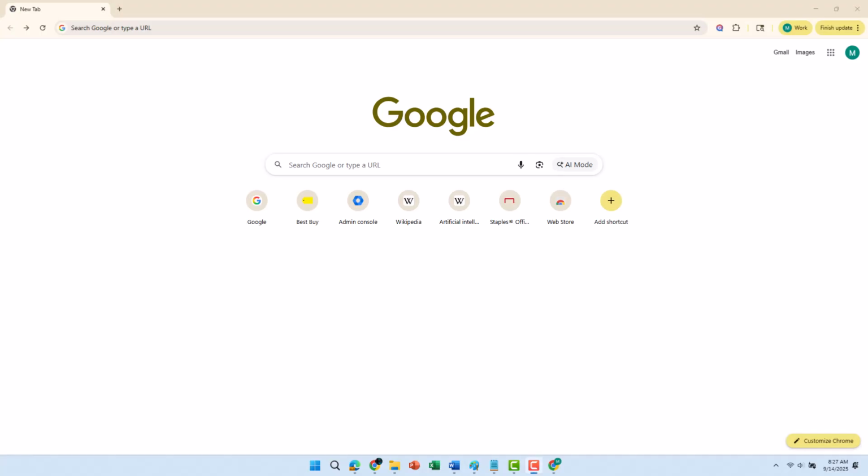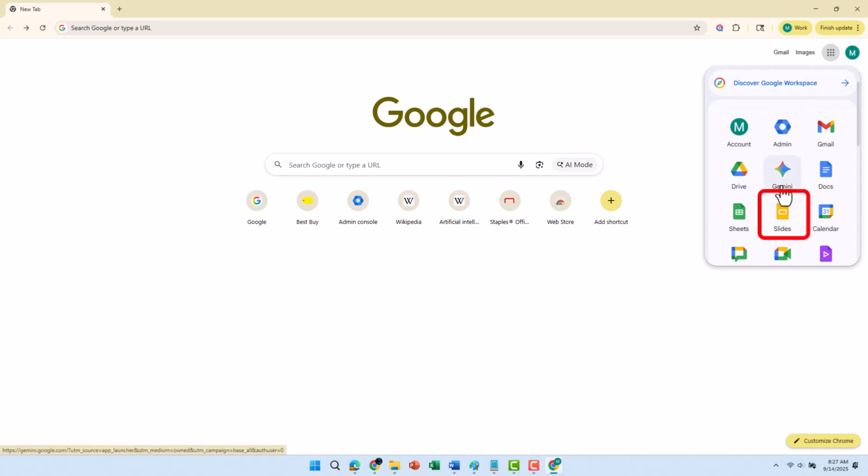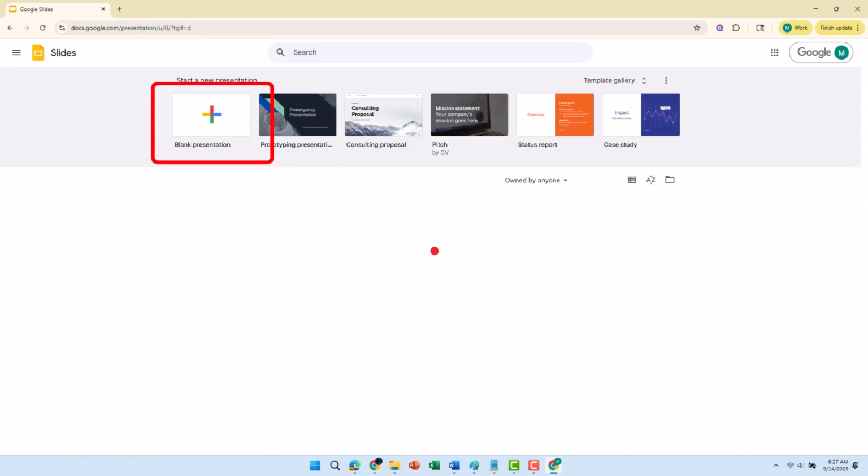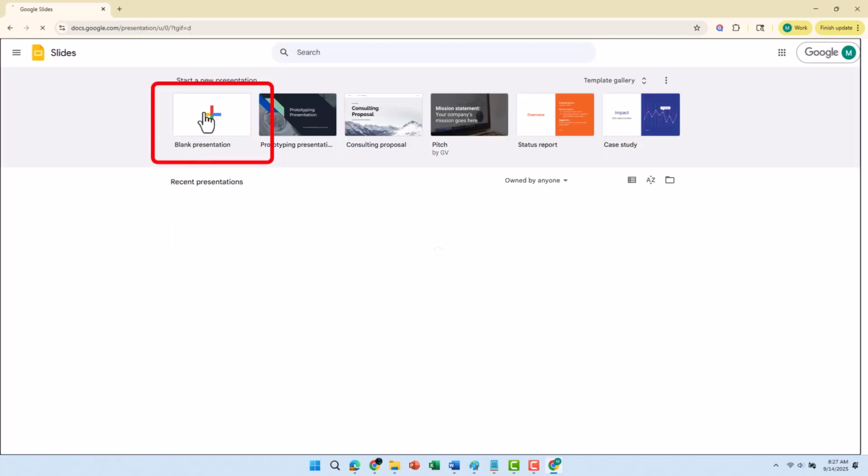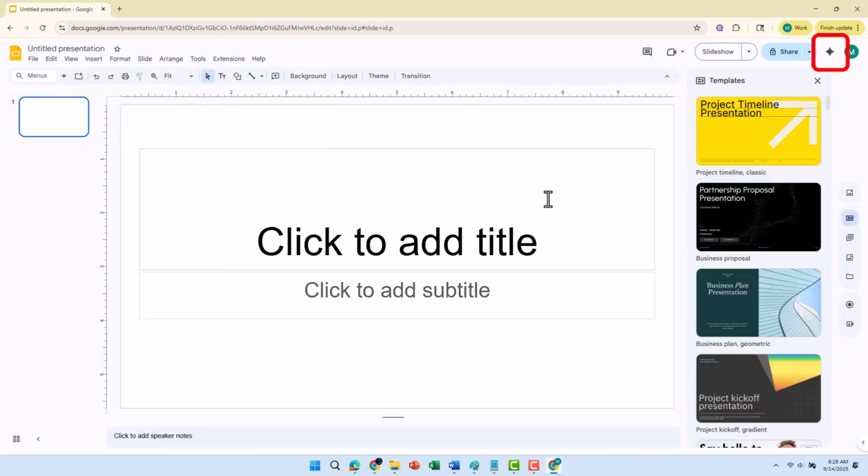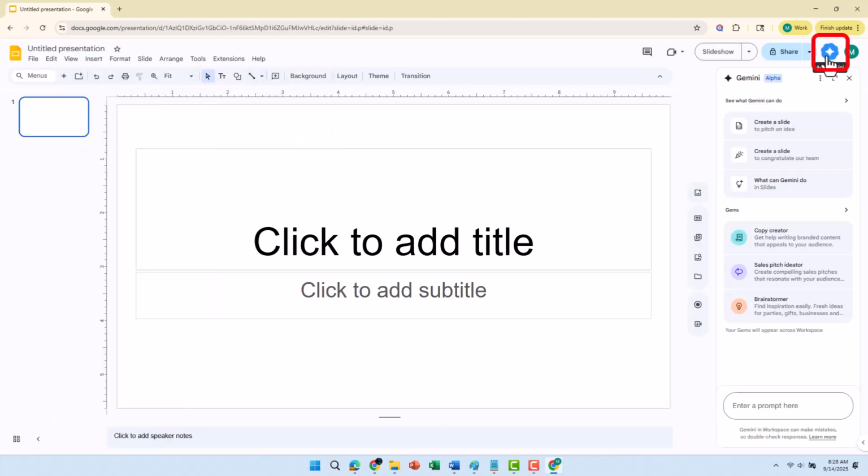On the google.com homepage, in the upper right-hand corner, select the Google Apps icon, and then select Google Slides. Select Blank Presentations. Select the Gemini icon, or go to Tools and Help Me Visualize.